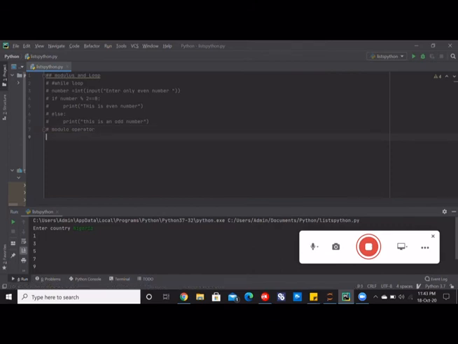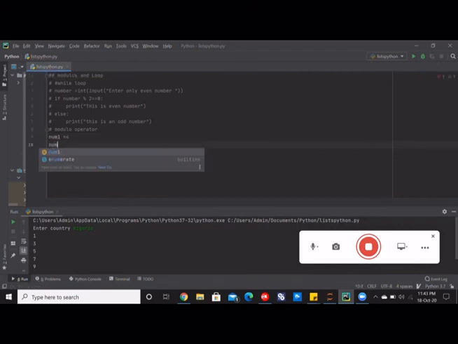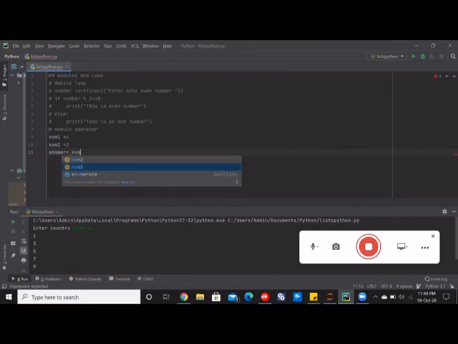Let's say we have number 1 equals 4, and then number 2 equals 2. I want to know if number 2 can go into number 1, that is, if 2 can go into 4, and what will be the remainder? So what I'll do is say answer is equal to num1 modulus num2.